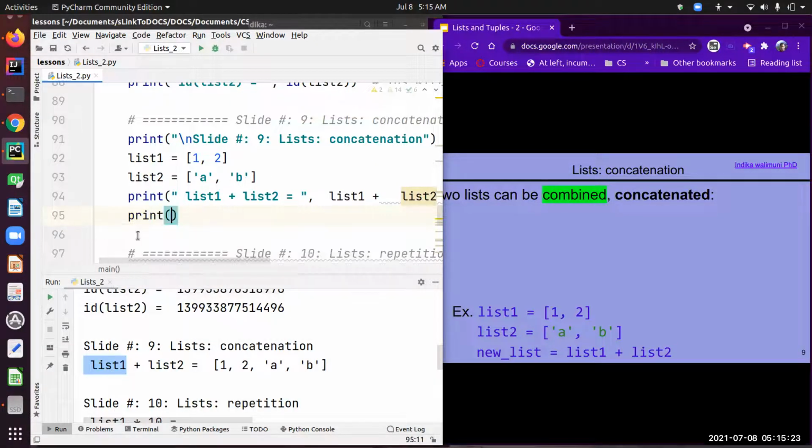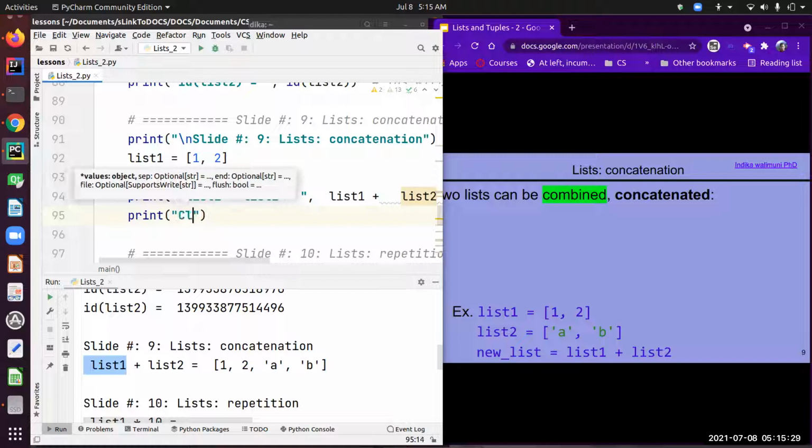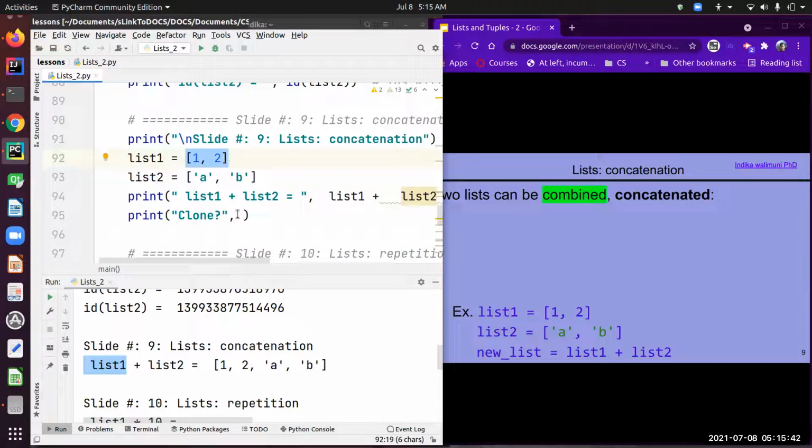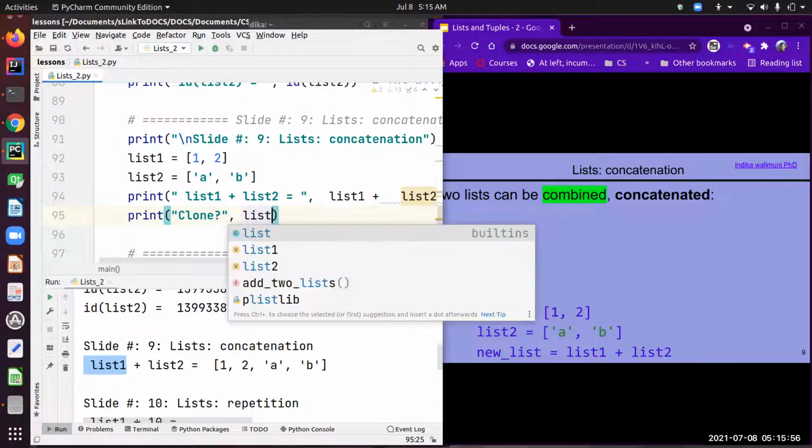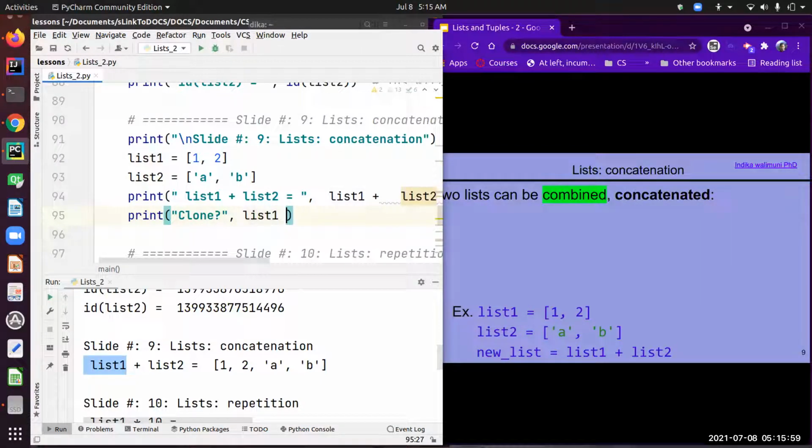Okay, so clone. And then basically we're going to try. I want to create a separate copy of this. So what I am going to do is get this one and an empty list. Okay, so concatenation, right? So this one plus this. See what comes out.